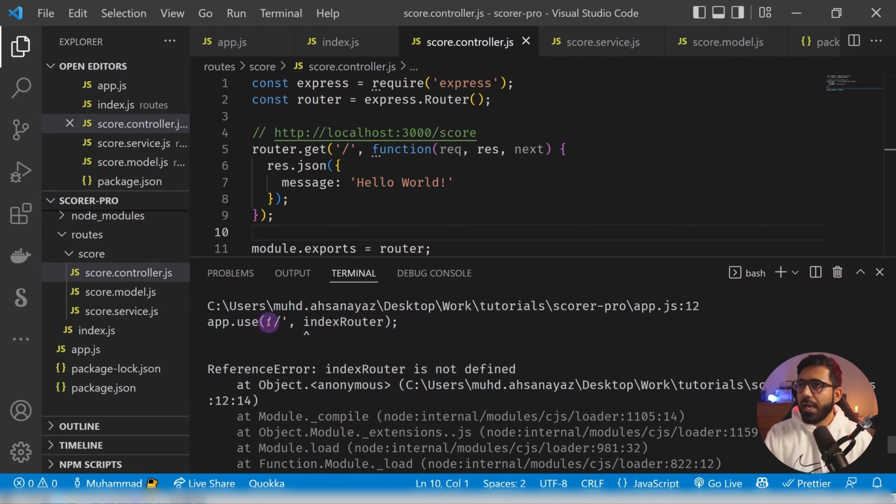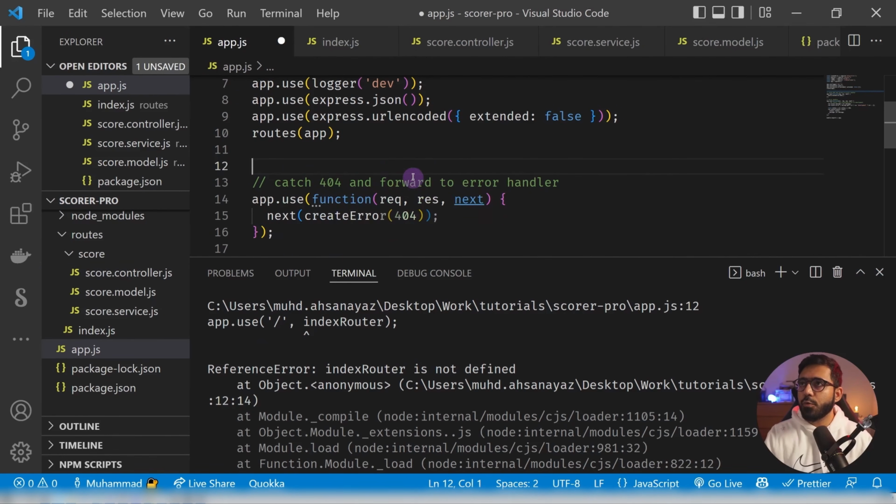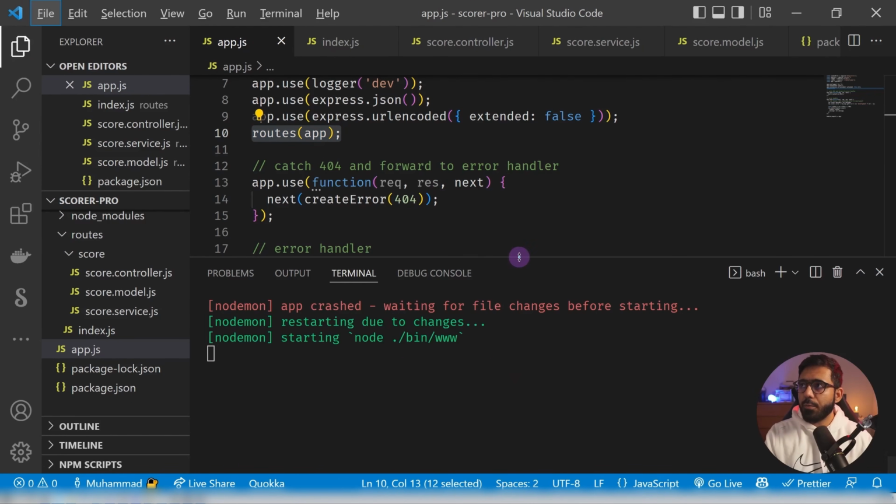So it says app.use index router in the app.js, which is here. So we need to remove this line from here because now we are using routes app here. So we are going to save this now. We don't have any errors anymore. I'm going to bring this bit down.